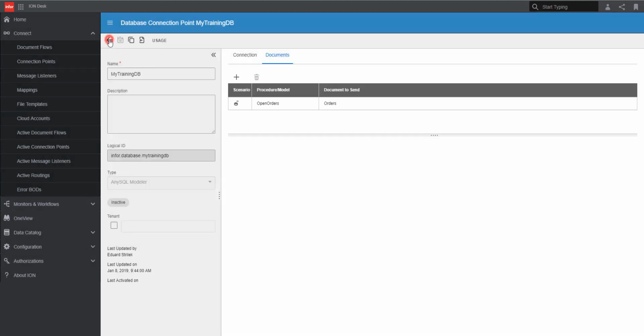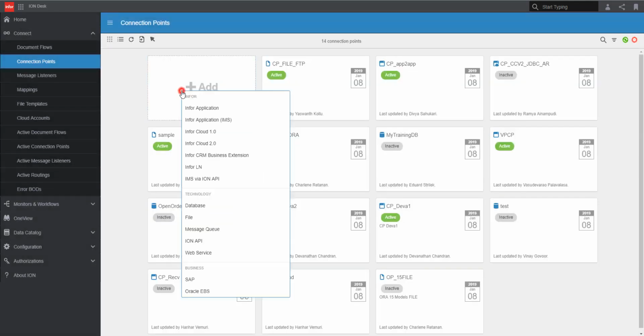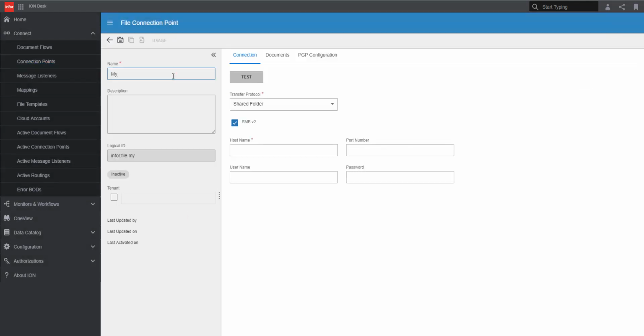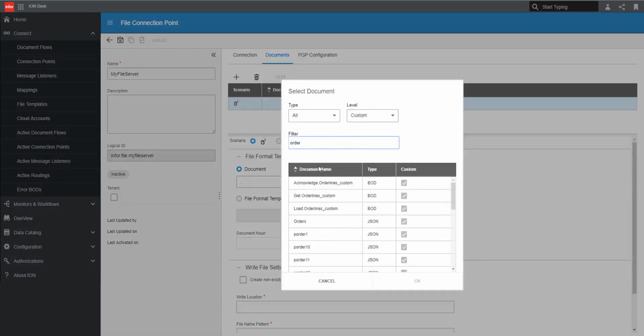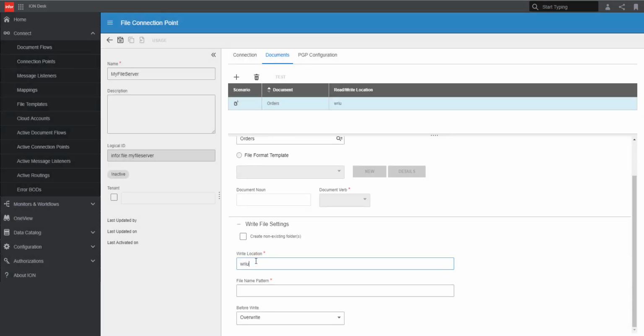And we can go back and create new file connection point. Configure name, set FTP, define credentials. Then we will add new write scenario, select generated JSON document, and define FTP location and file name pattern. We will save file connection point.